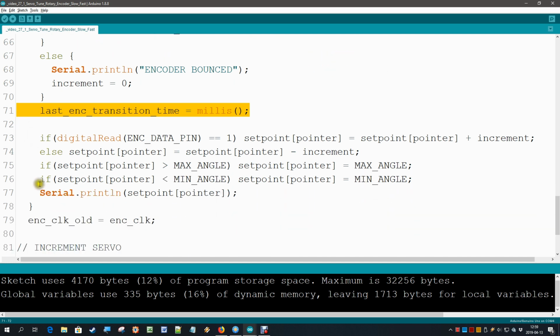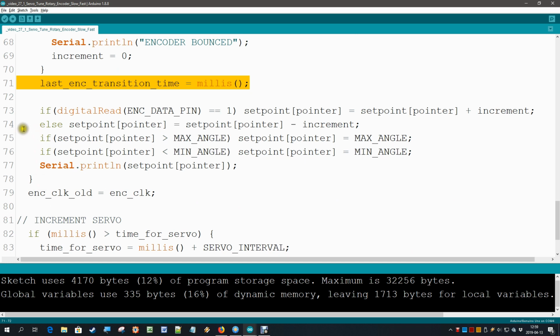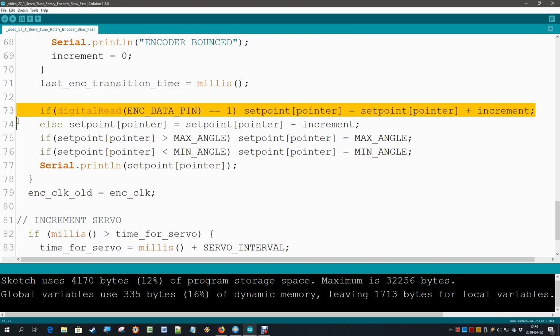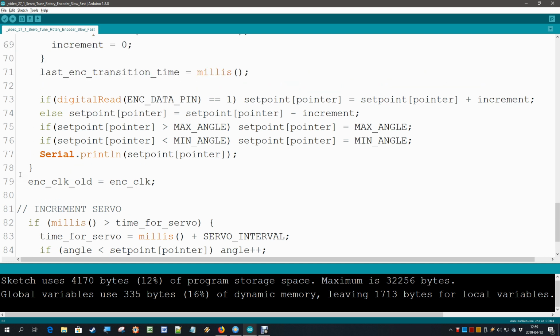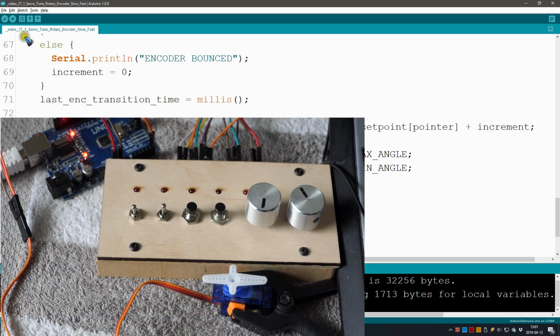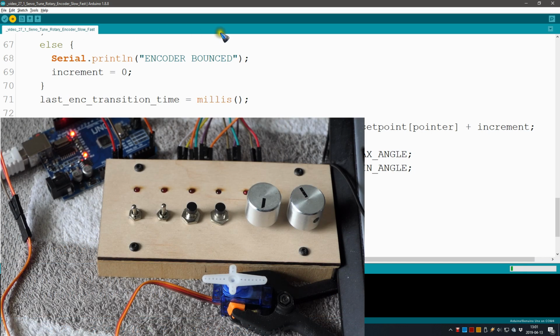And then, all that needs to be done is to change the set point. That depends on the data pin at this moment in time. We have seen in the previous video how we can distinguish between clockwise and counterclockwise rotation. Nothing has changed there. And of course, we start to increment our servo motor, and nothing has changed there either. Well, I think it's time to put this to the test. Let me upload this and start a video so we can see how it works out.